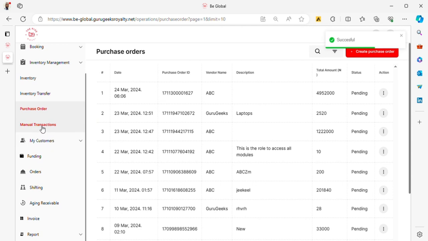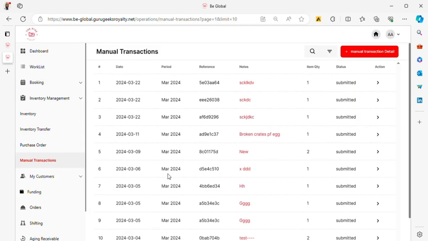After that, the next sub-module is manual transactions. Now, what we have manual transactions for is proper adjustment of your inventory items.